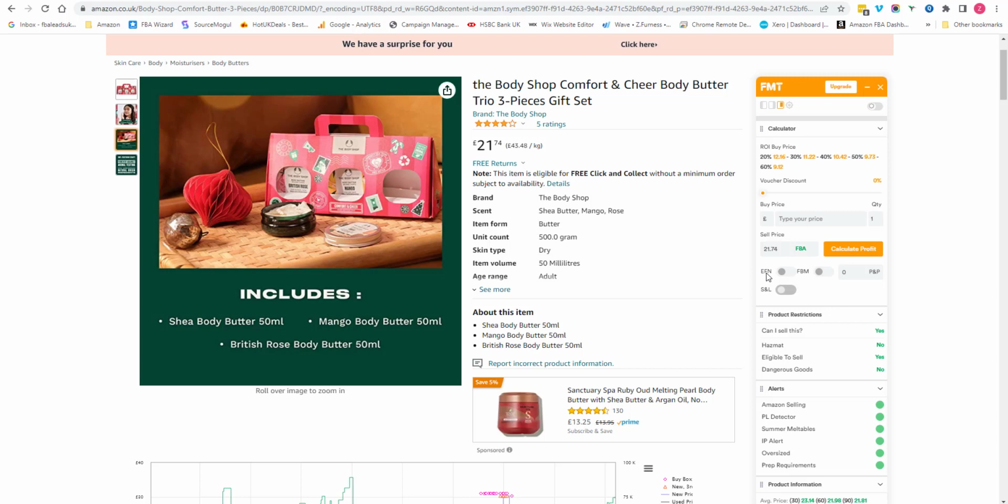Fulfilled by merchant, if you are a non-FBA seller. And next to that, you would add your postage and packaging. That's only for the fulfilled by merchant calculator. And under that, we have the small and light, which is a fairly new service that Amazon provides.